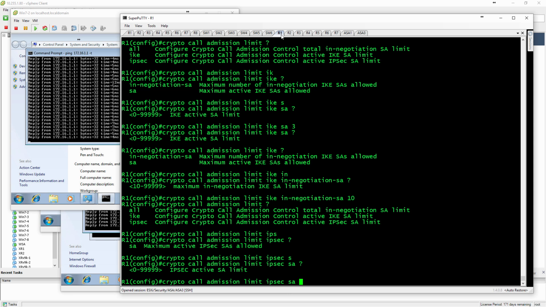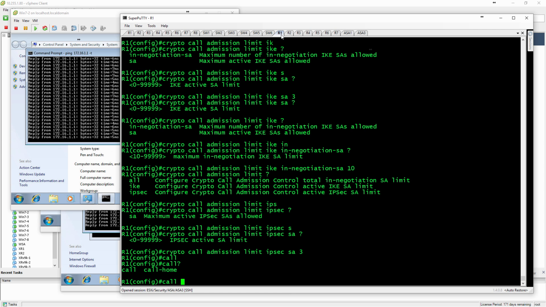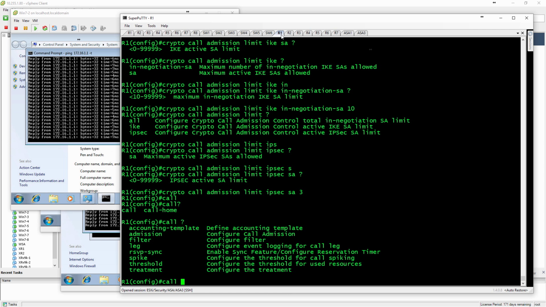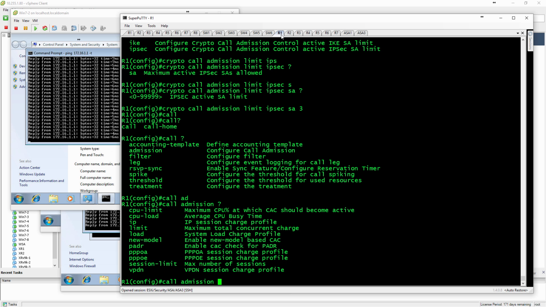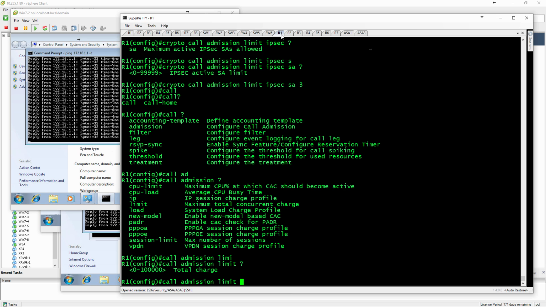I tested this with 3 and 6 because for every 1 IKE SA you have 2 IPsec SAs. So keep these numbers equivalent. Then the next thing you're going to want to do is the call admission command. This is a limit of the actual resources on the router itself when it comes to connectivity. So it's a 100,000 limit. I usually give it 10,000.